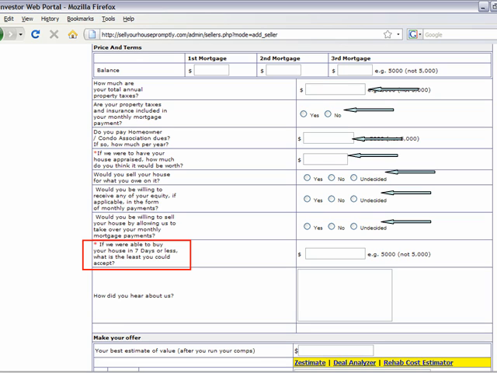Now the main question is this one, to test their motivation. If they outright give you the answer for this, then you can know that they're motivated in selling their house. So what you want to do is ask them, if you were able to buy your house in 7 days or less, what is the least amount that you would accept? And whatever amount they give you, you key it in there.